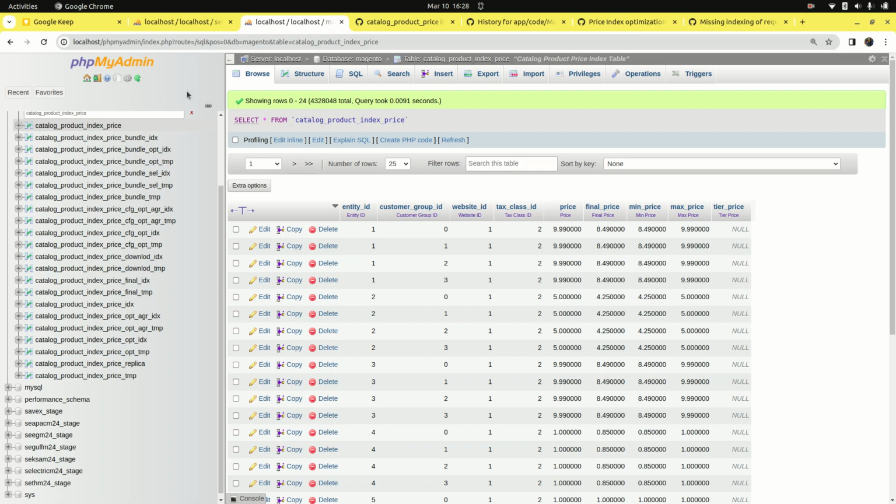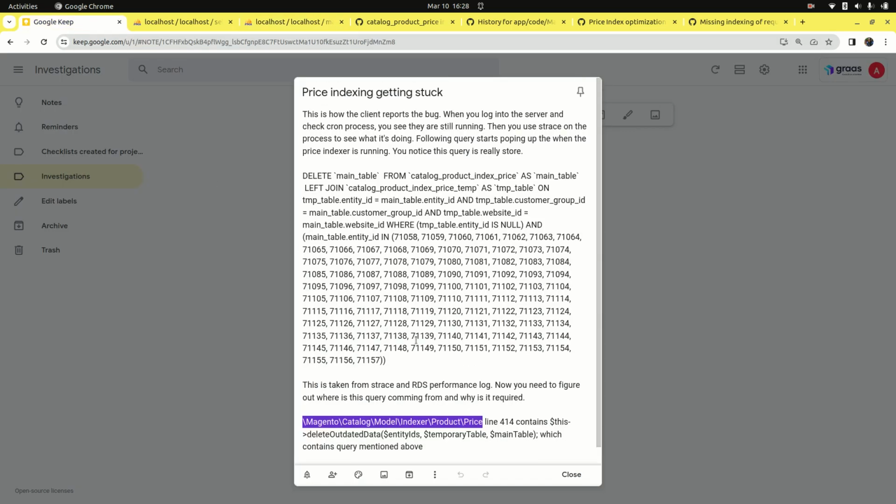When this problem statement initially landed on me, this was the bug that the customer reported: price index is getting stuck. Then what did I do next? I logged into the server and checked if the crons were running. I saw that the process had been running for about 2 hours, and then I needed to know what this indexation process was really doing behind the scenes.